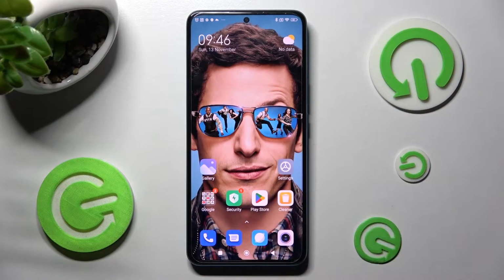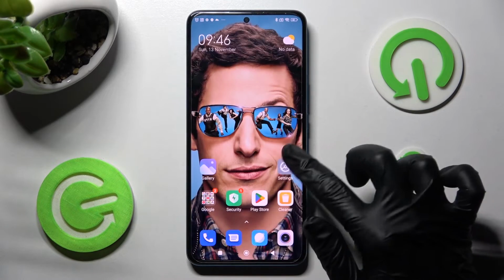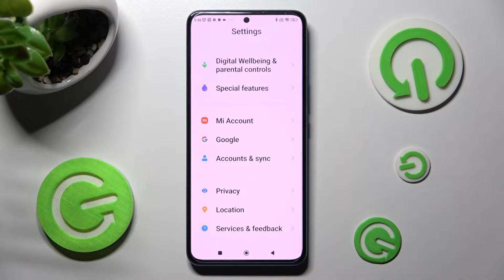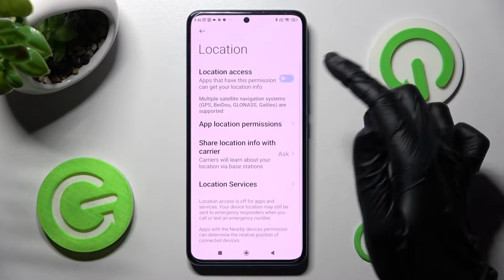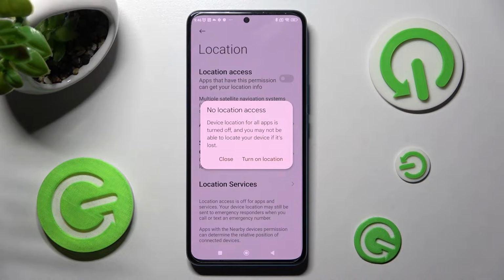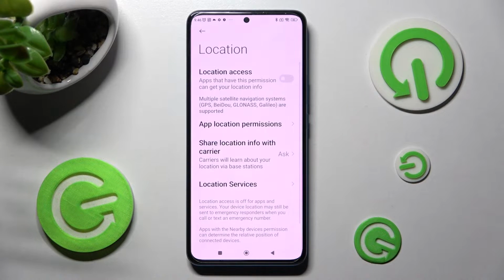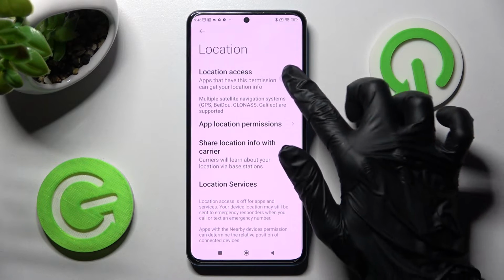First of all, go into settings. Now you need to look for location section, and when you find it, click on it. Following that, click on this switcher next to location access and tap on close in the pop-up. As you can see, after that, location of my XIAOMI is off, but you can always turn it back on by clicking on the same, now gray switcher.